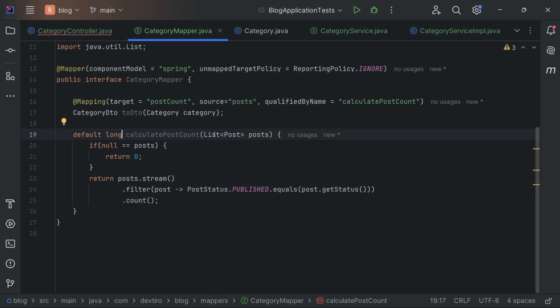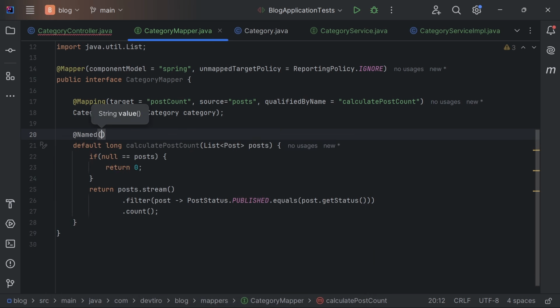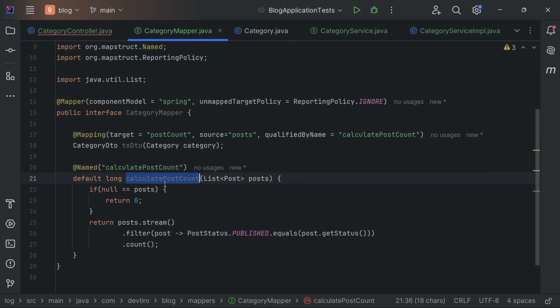And the last thing that we need to do on this particular method is add the named annotation specifying the name that we've specified up here. There we go. So we now have a category mapper that we can use, remembering that Mapstruct is going to implement this interface for us. So we'll call our service, which returns a list of category, and then on each category, we'll call toDTO, which will then convert that into a category DTO, populating the post count by using this method here.